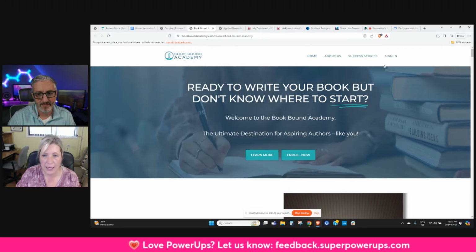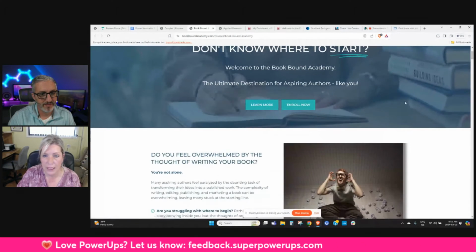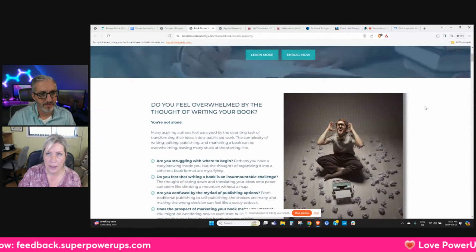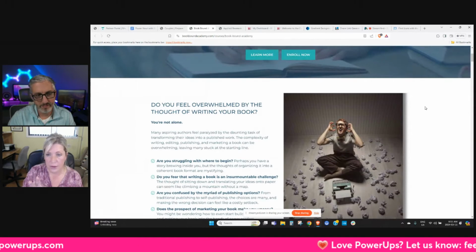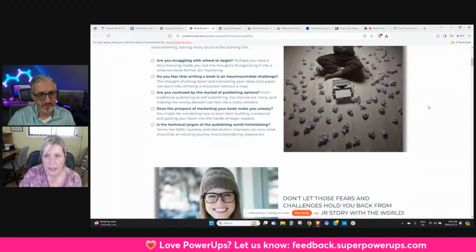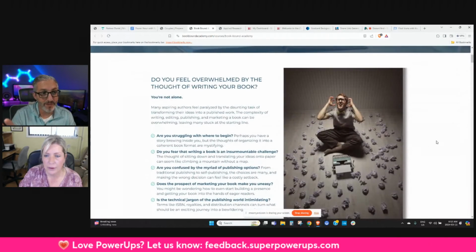So this is Bookbound Academy. And again, micro commitment. This was built some time ago. So there are some things, again, most of them are power-ups, but they might not be the newest power-ups that we're using on this one. Which is okay, by the way. I just want to let everybody know, it's okay.